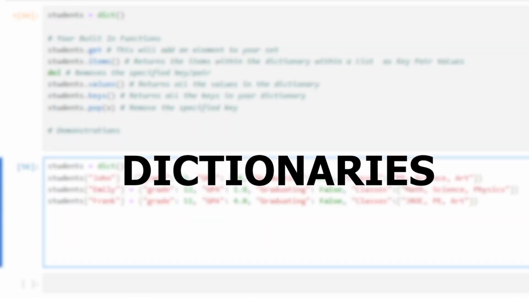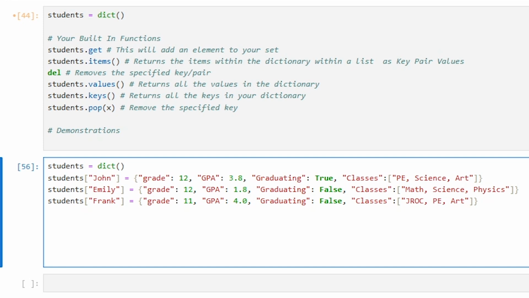Last but not least, and probably the most important one to memorize, are dictionaries. Dictionaries are ordered and mutable, just like lists, except we have key-value pairs now. What this means is we assign a key which will reference a value, kind of like variables. However, we do not allow duplicate keys.